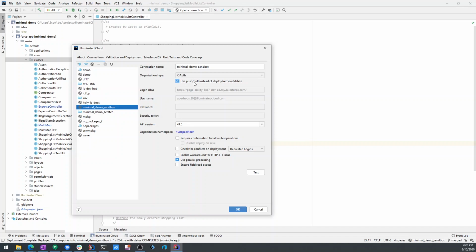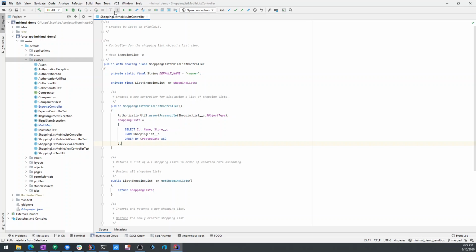Similarly, because push and pull only work against source format projects, this will not work against metadata format projects. So if you haven't already, you'll need to convert your metadata format project to source format, and then you'll be able to use sandbox source tracking against the metadata for that project. All right, so let's just go ahead and confirm that. And if we look at the toolbar, we can see that the buttons have changed, and now the primary interaction model is based on push and pull.